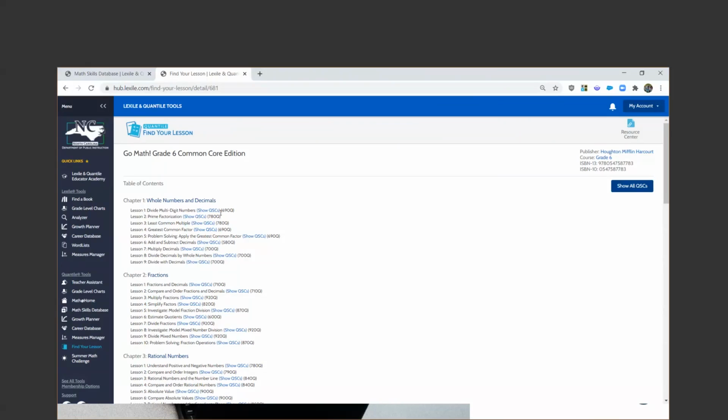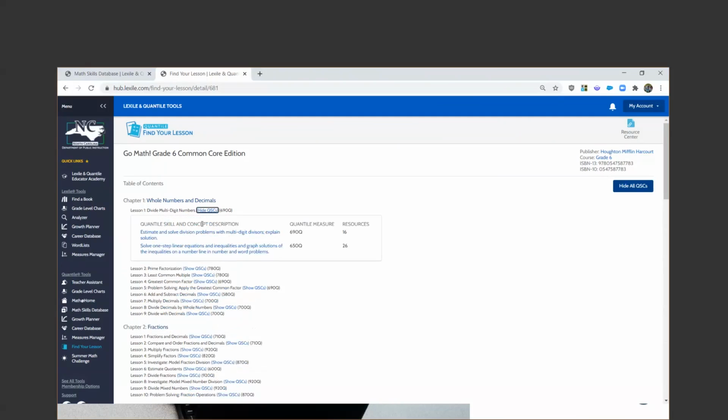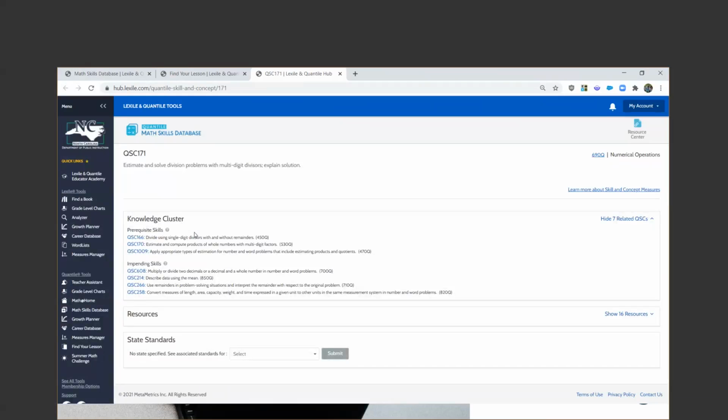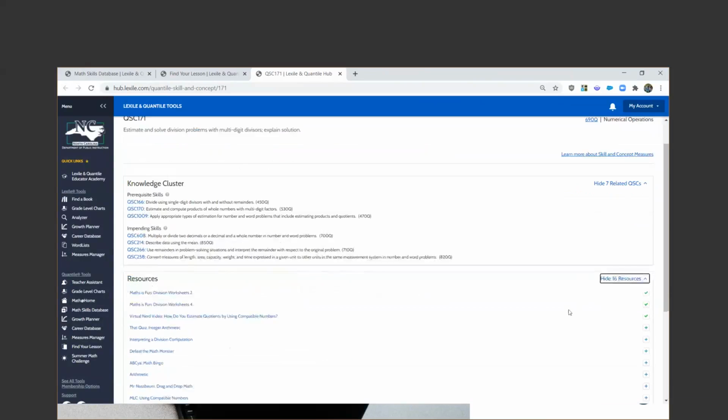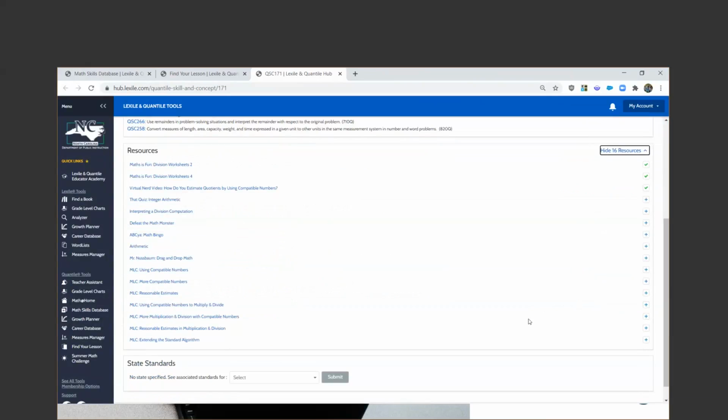If I know my students' quantile student measures, I can compare their mathematical readiness for that lesson. And if I see that they aren't quite up to snuff, I can click on where it says show QSCs, and I can go back to those detail pages where I can see the prerequisite skills that lead up to that. I can see the impending skills that will be built upon in future lessons, and I can see those resources that might help me teach lesson 1 in chapter 1 of the Go Math textbook. So again, coming back to this idea of planning our instruction using these tools that allow us to compare not only the student's ability level, but the actual difficulty level of materials.